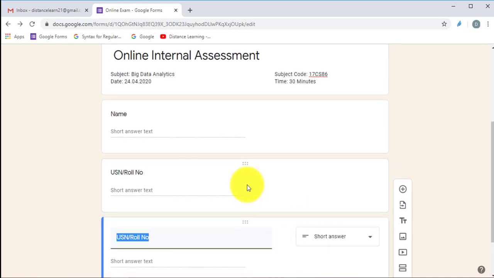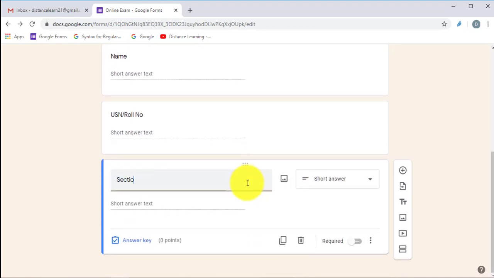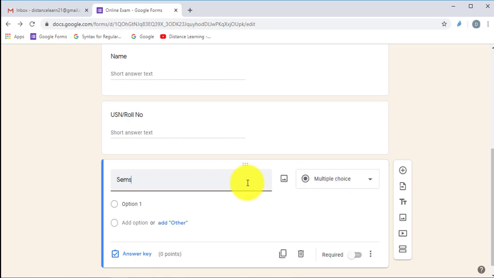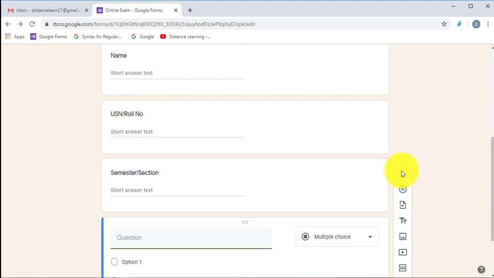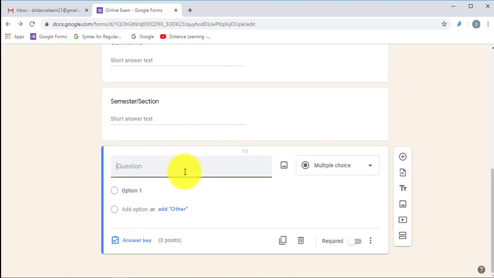Then again, one more you can write: section, for which section or which semester, or you can write semester or section, whatever you want you can write here. So you can create as many fields as you want to collect data from the students, no problem. Again I will add questions from here. Now from here you can add the questions, or let us delete this.